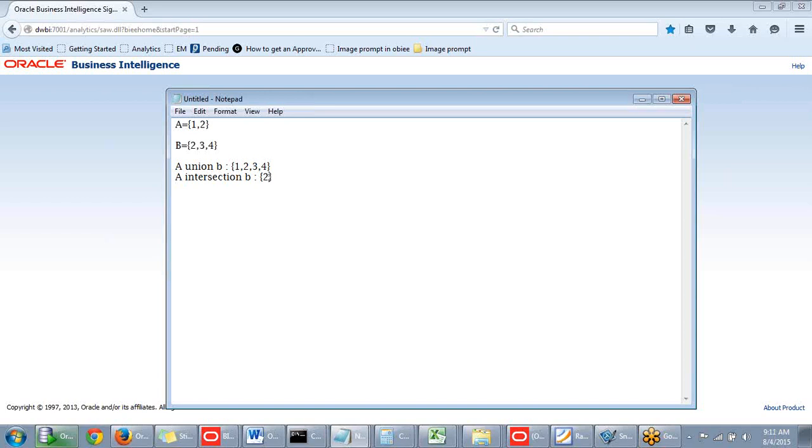And A union all? It's 1, 2, 2, 3, 4. And what is A minus B? No. A minus B is only 1. Only values present in A will get displayed. That's it. Okay.